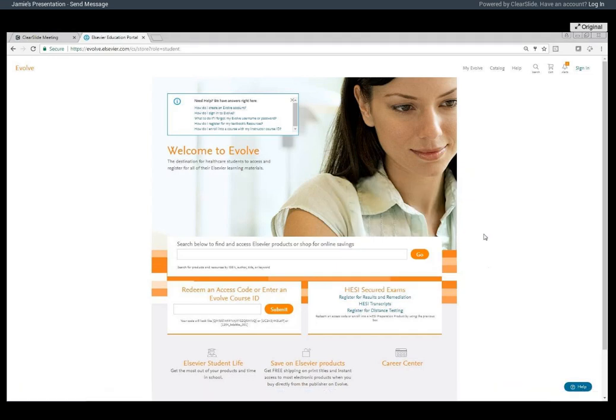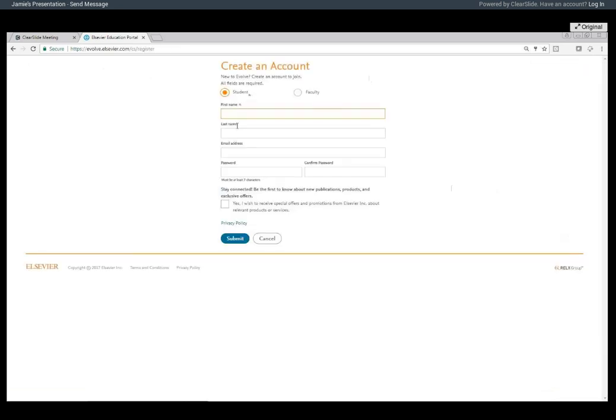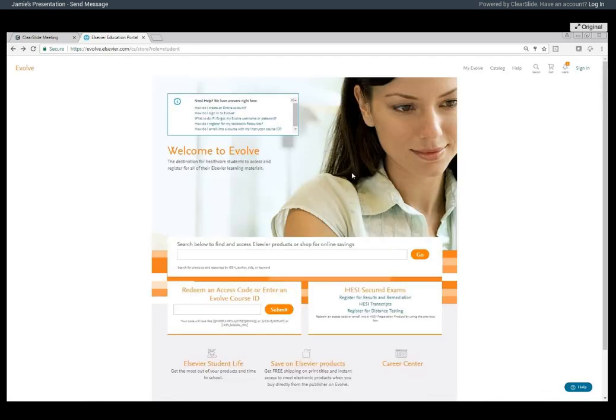So hopefully you guys are all familiar with evolve.elsevier.com, and you should already have an Evolve account. If you don't, you can always click Sign In and click Create Account from here so that you can create a student account. If you do already have an account, feel free to go ahead and sign in at any time.